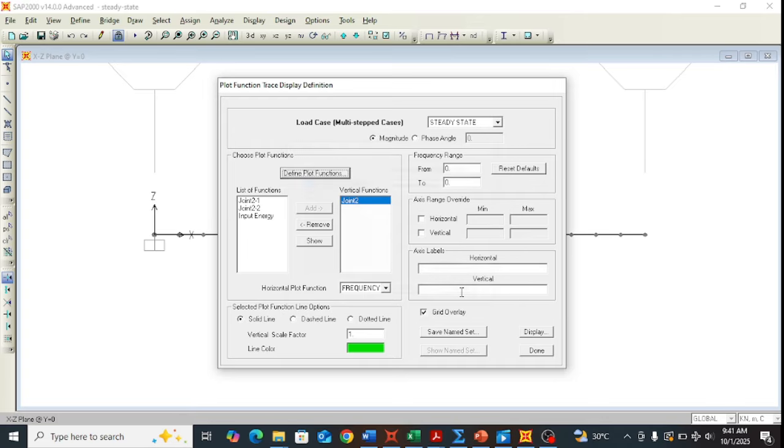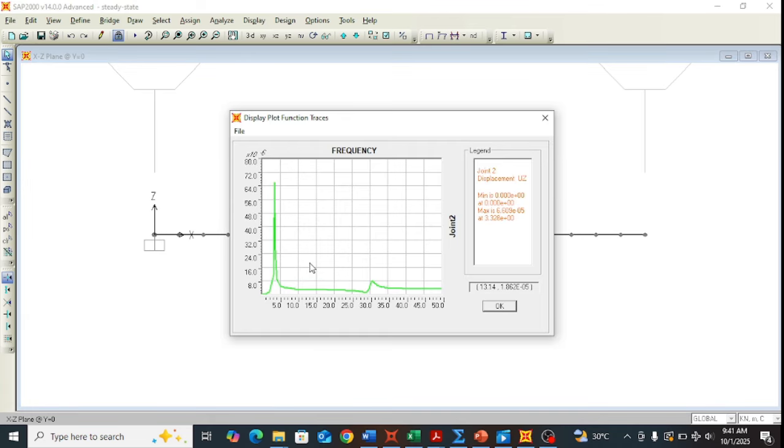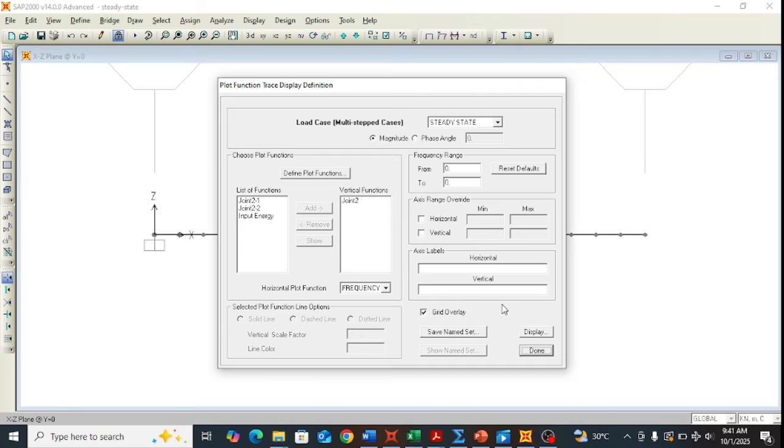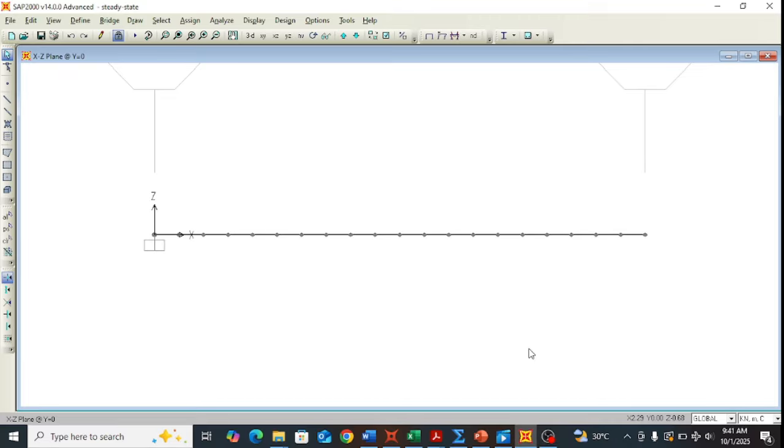If you want to plot this function, you can just select this vertical function as Joint 2 here and display. So this is the response plot for UZ, and as you can see, there is a sudden jump of the response quantities very near to the modal frequencies in the Z direction. But as the machine approaches the operating speed of 50 Hertz, you will find that the amplitudes are well within the specified limits. So that's all regarding the various parameters that are set for this simple model.